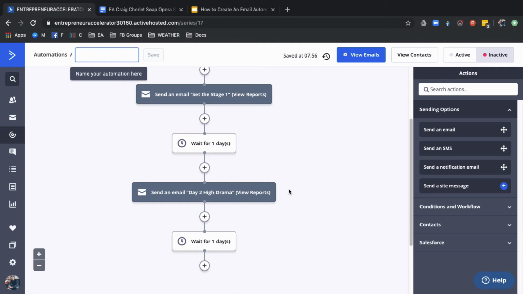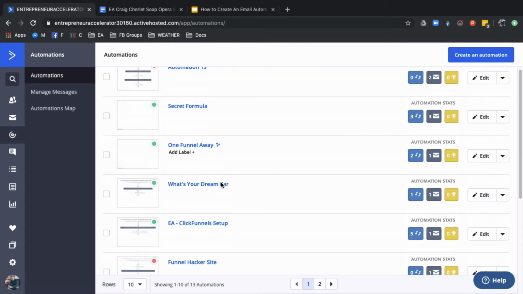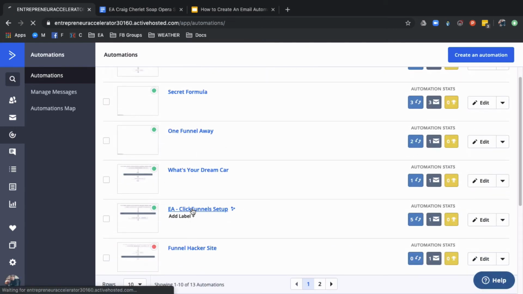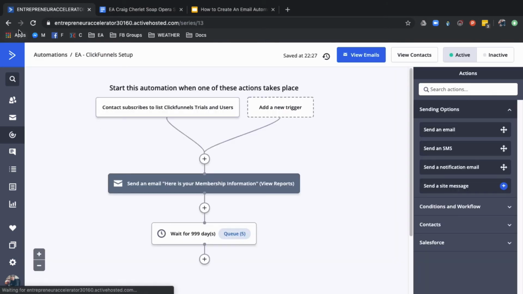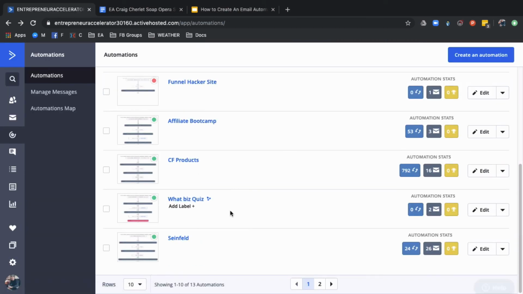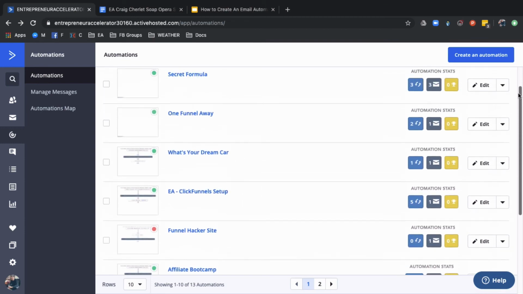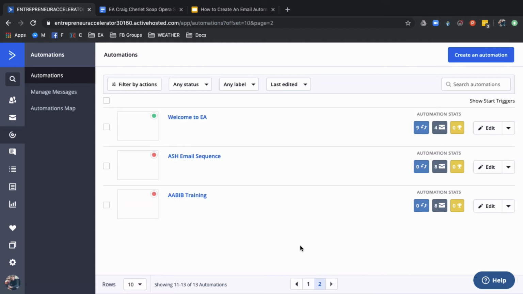So once you do that, you can create other sequences. You can move people into other ones. So I'll show you my Entrepreneur Accelerator sequence here. Or this is actually a wrong one here. We'll go back to the Entrepreneur Accelerator soap opera. So give me a second here. On the next page, so I got a welcome to EA.